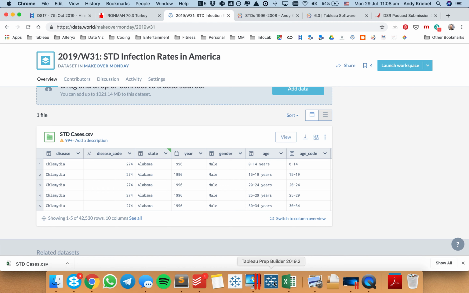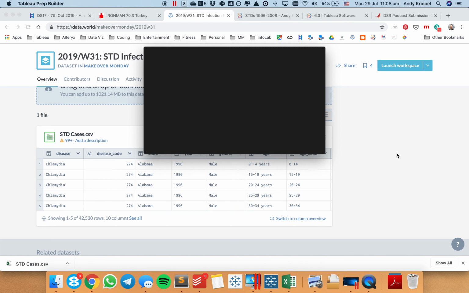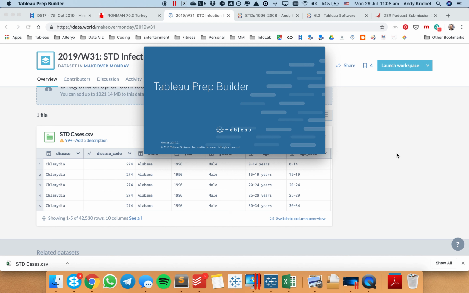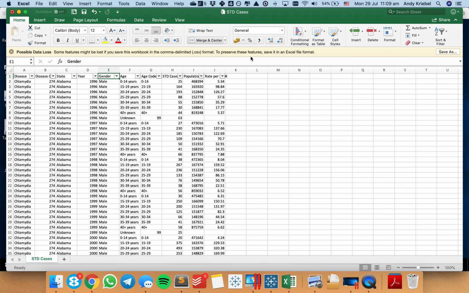Okay, why don't I try this? I'm going to go ahead and use Tableau Prep to get the data ready. I'm not quite sure why in my CSV it's not showing the female, so let me close that.